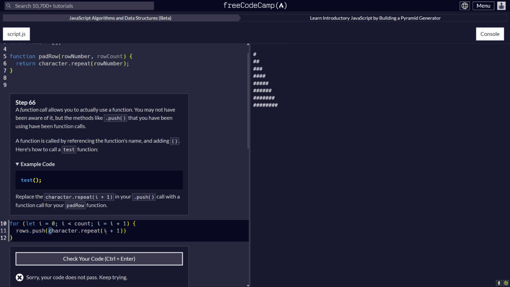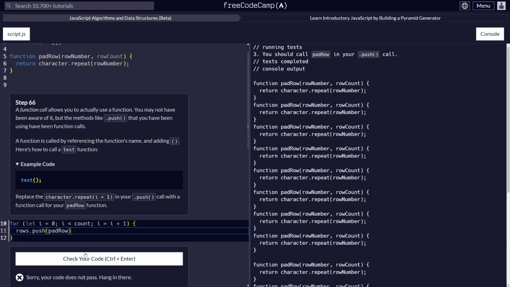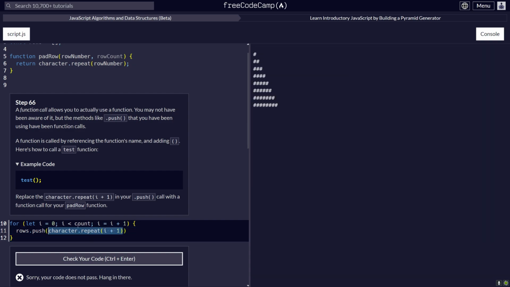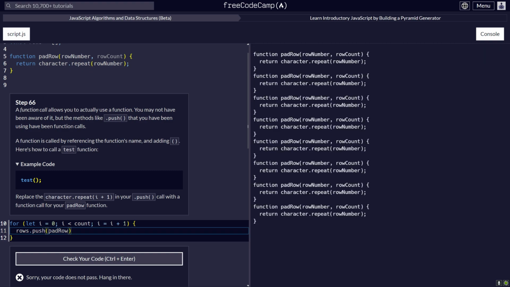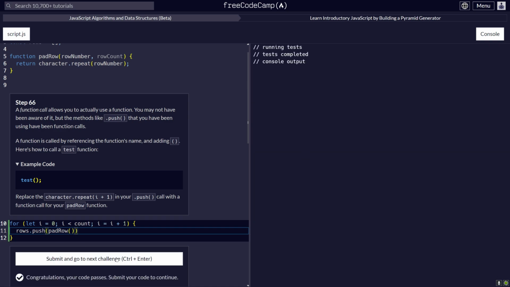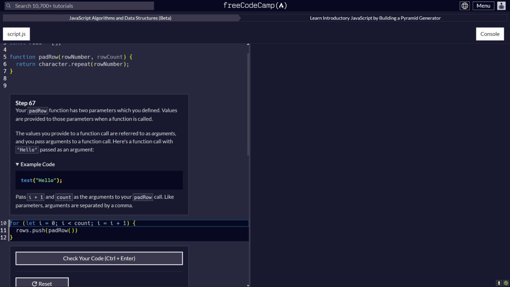Oh my god. What did I do? Okay, replace character, all of this in your dot push call with a function call to your padrow function. Okay. Padrow should work. Okay, there we go. Pass I+1 and count as the arguments to your padrow call.